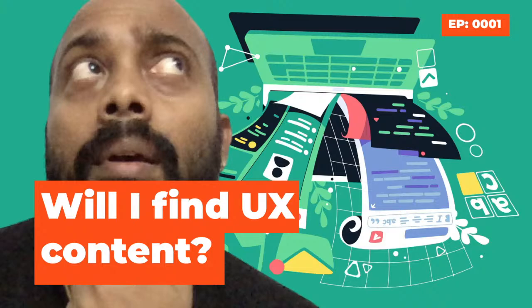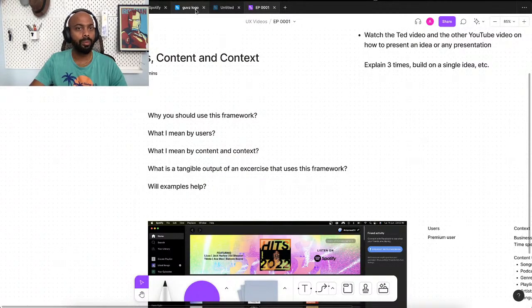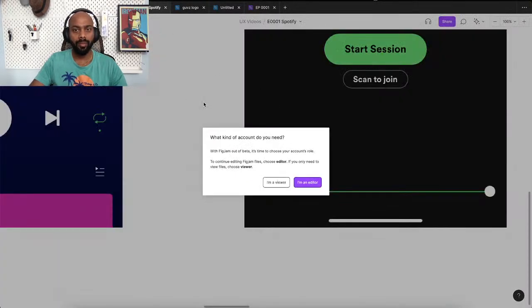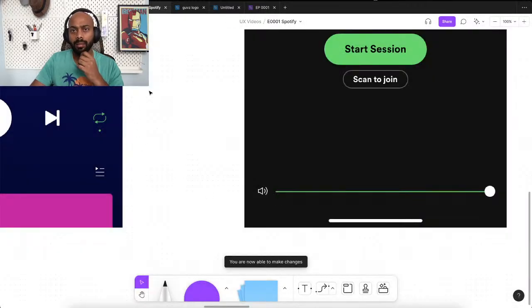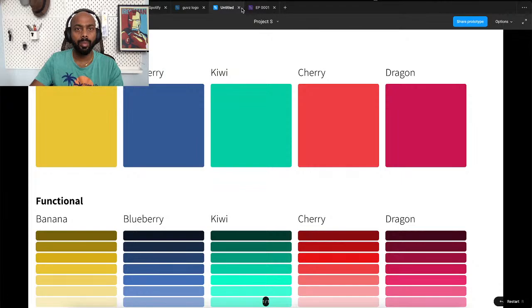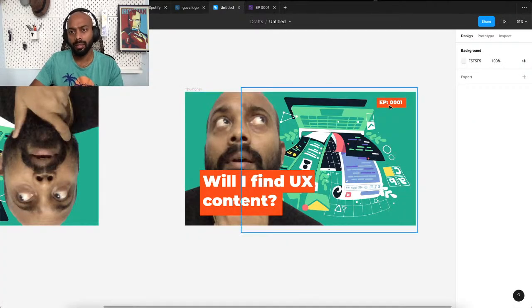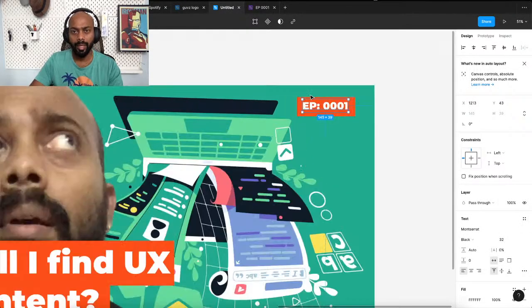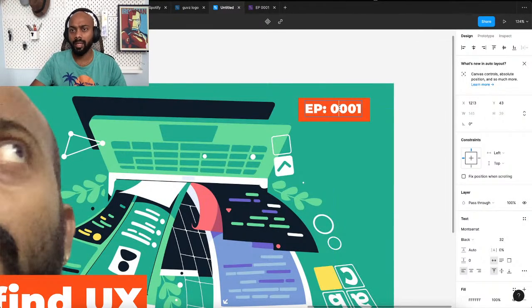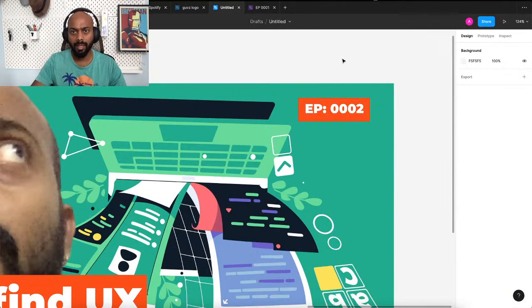All right, so I'm going to hide this for a second and go to my Figma file. What kind of account do you need? Huh, I'm an editor. Okay, cool. So now this art project. Yes, I just want to quickly make some changes. For some reason my laptop is very slow.